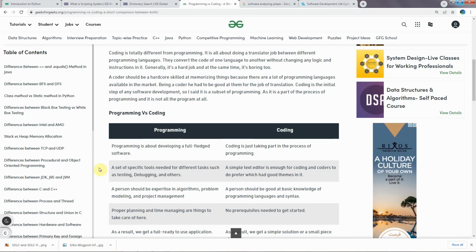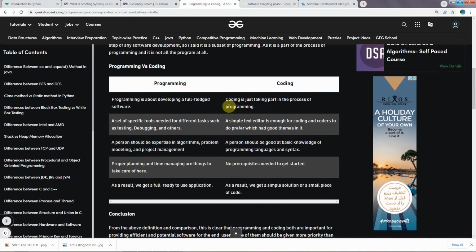Okay. Programming is about developing a full-fledged software. That phase I typed to you. Let's enable dark theme. But coding is just taking part in the process of programming. I said that coding is translating and mapping from one language to another. Programming is a set of specific tools needed for different tasks, such as testing, debugging, and others. A simple text editor is enough for coding. A simple text editor is enough for translating. We translate from one language to another.